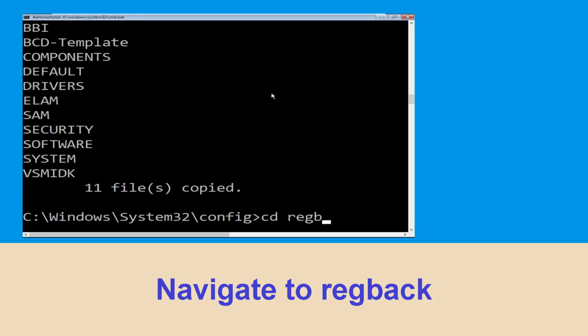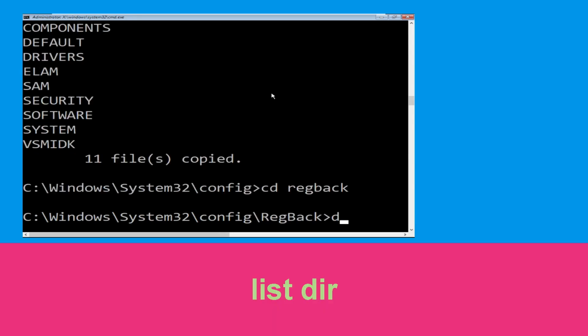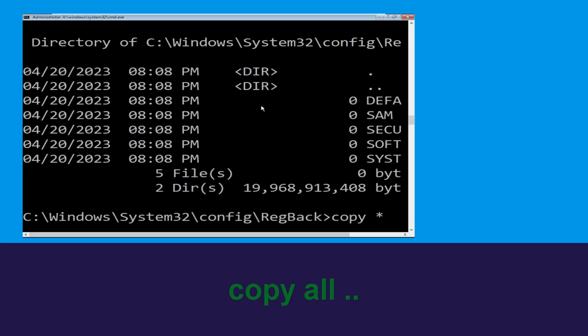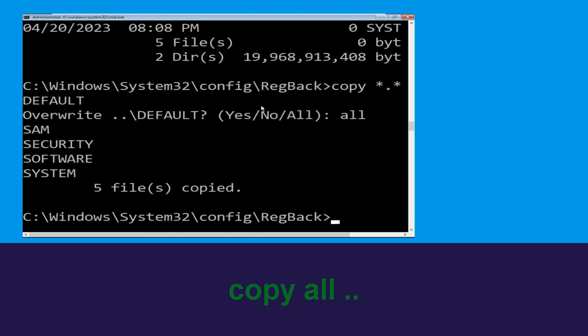Type in cd space regback and hit enter to execute the command. Now type dir and then simply hit enter to execute the command. Now execute this command. Type in copy space * space ... and then hit enter. After that, type all and again hit enter to execute the command.